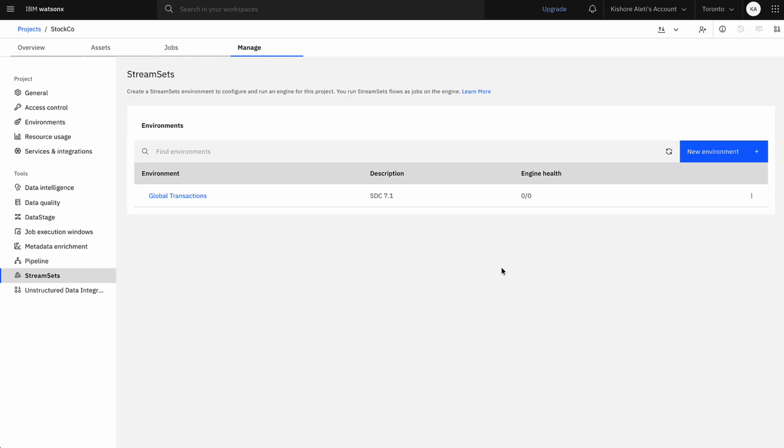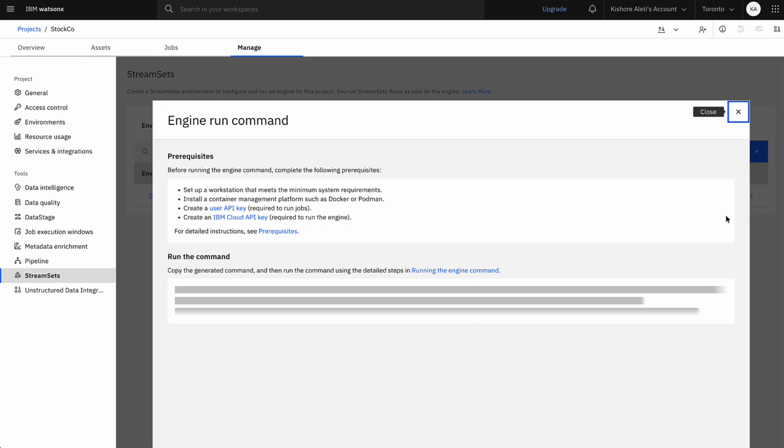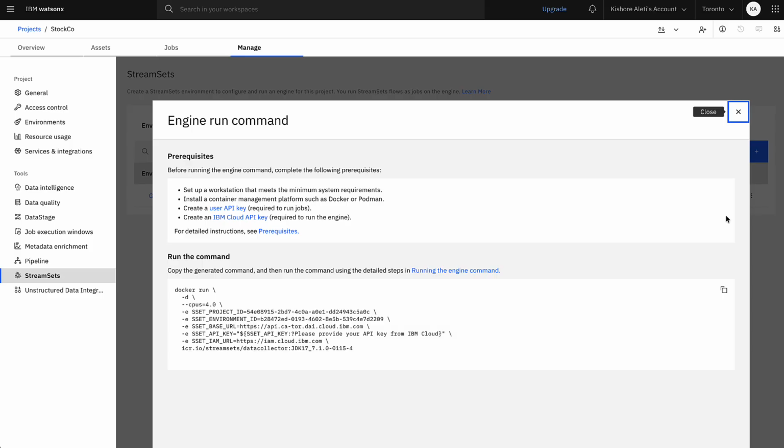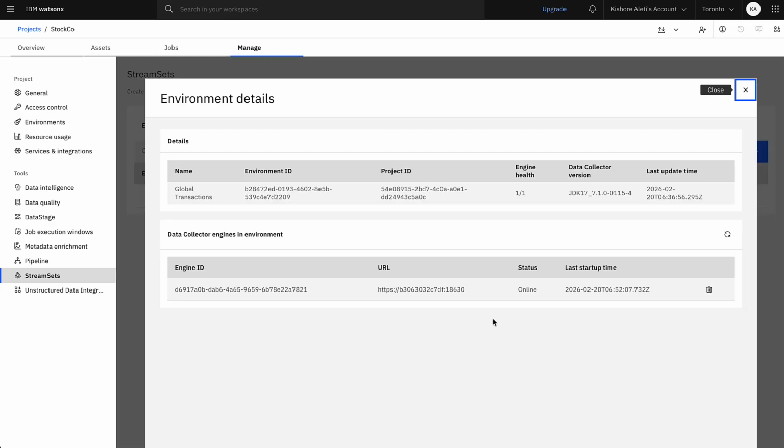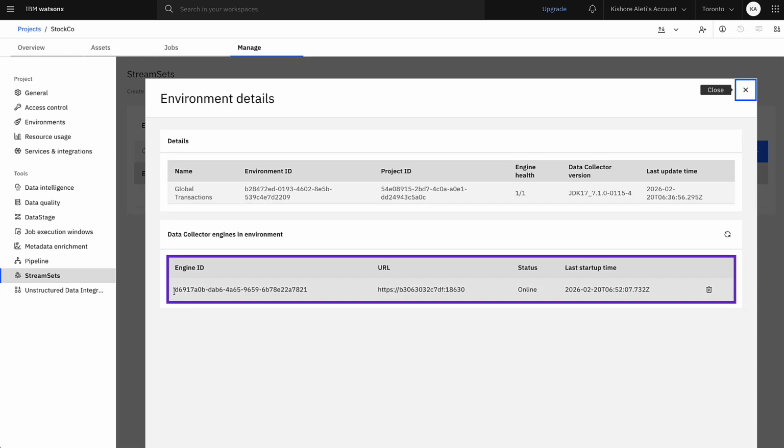If you already have an environment and need to retrieve the Docker run command again, click the Manage tab in the StockCo project. On the far right side of your existing environment, click the three dots menu. Then select Get Run command. Here is the Engine Run command for your environment. Close the Engine Run command window and verify the status of the previously deployed engine. To verify engine availability, open your Global Transactions environment and confirm that the Data Collector engine is running.